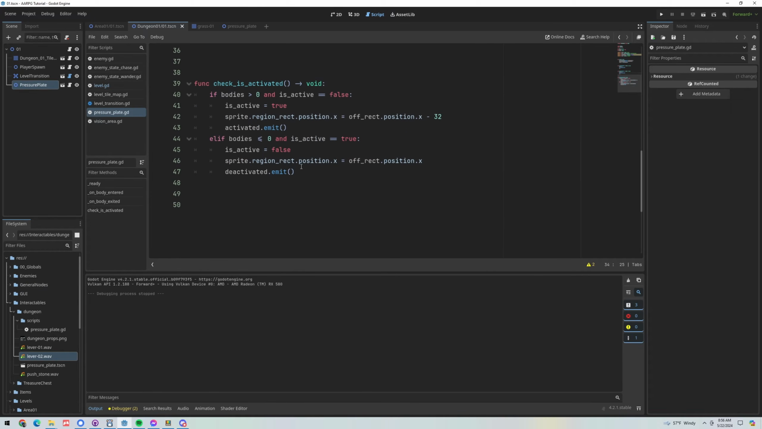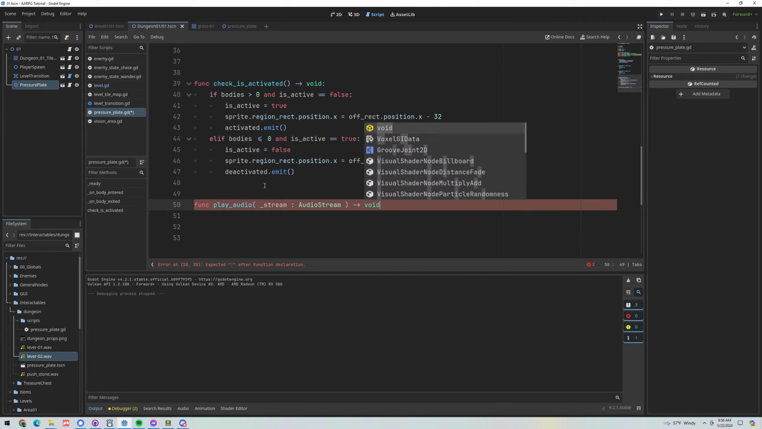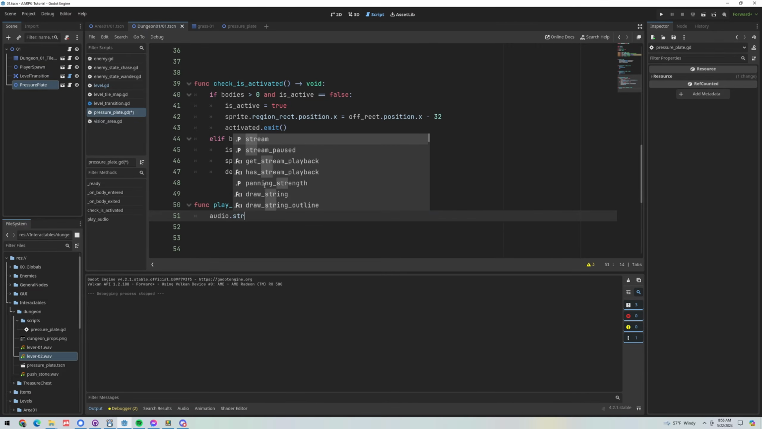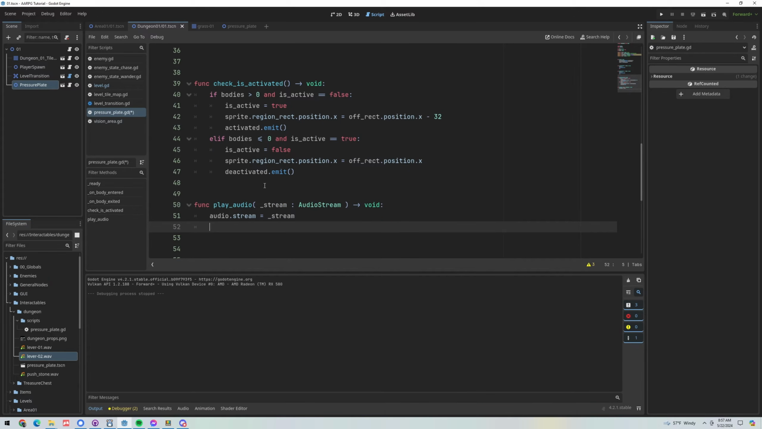The one last thing that we haven't done with this little scene is make it play a sound effect, which we have preloaded those variables. So let's just create a function called play audio. And what we'll do is we'll just require this to pass in an audio stream, and we'll play whatever we pass in. So then we'll grab our audio object, set it to the stream that we pass in, and then simply play it, audio.play.